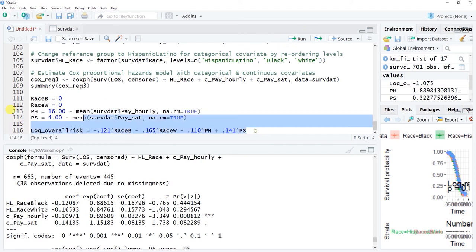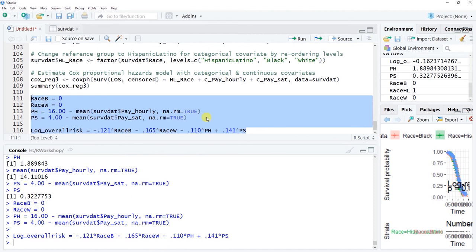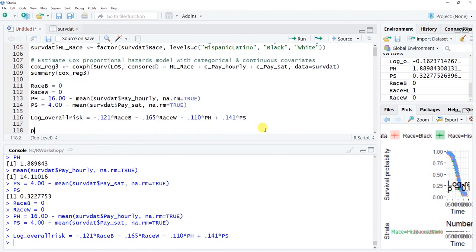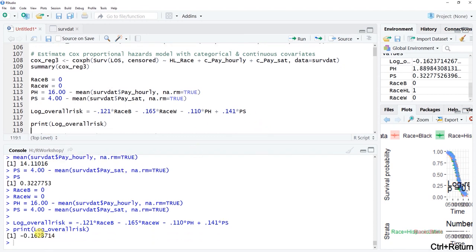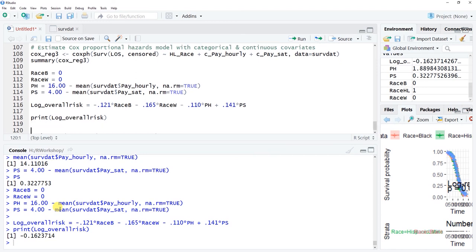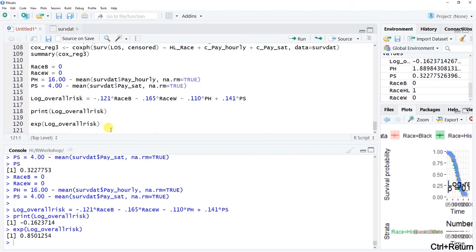So let's run all of this together. Now we can see what the log of our overall risk is. Let's print log overall risk, and it is going to be negative 1.62 here. Okay, so this all looks right. The next thing we'll do, if we want to exponentiate, is use the exp function. We can plug in the log of our overall risk value as the sole parenthetical argument, and you'll see that it is 0.850, let's say.